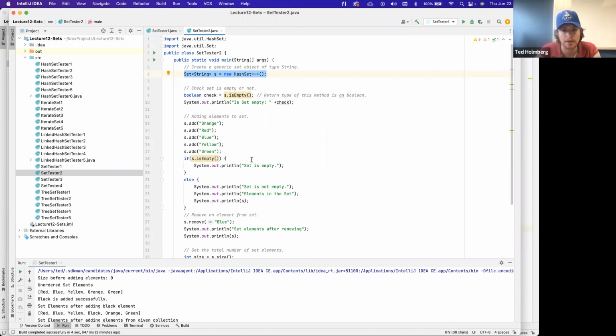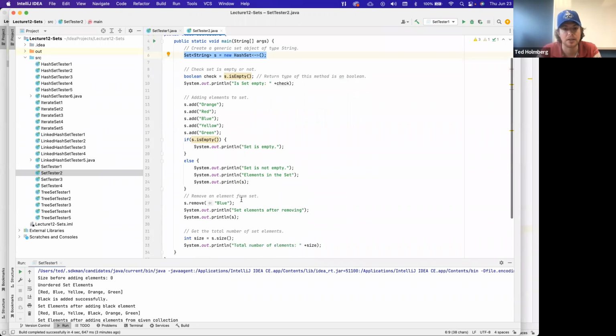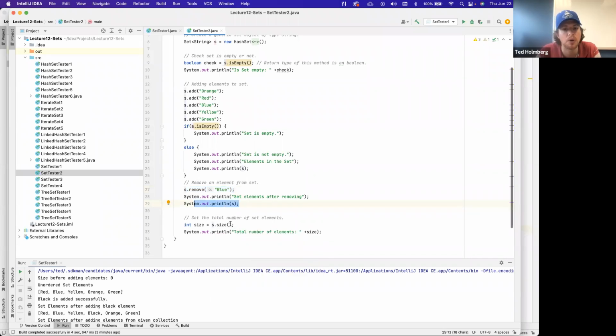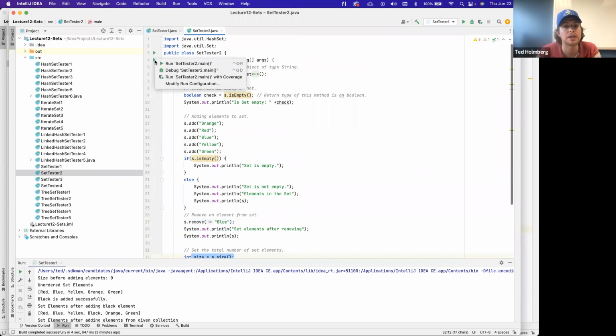Now, clearly it shouldn't be. So I should then print out set is not empty, elements in the set, and then we're going to print out the set. Then we're going to remove the blue string, the string with the word blue in there, and then we'll reprint out the set to illustrate that we've removed that element. And then we will also check the size to see that the size of our set is dynamic, and it will change as we mutate our set.